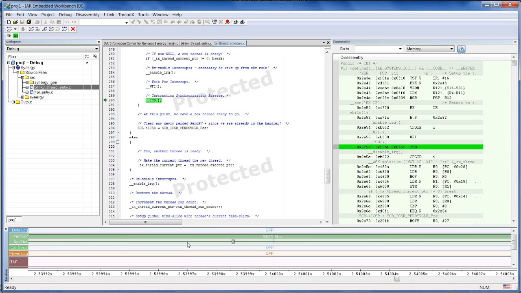And of course, I can just change the zoom. And we have T1 and T2. In this case, we are spending 88 microseconds or 106 cycles inside this SysTick interrupt.